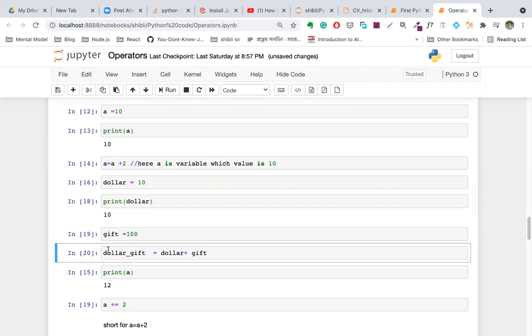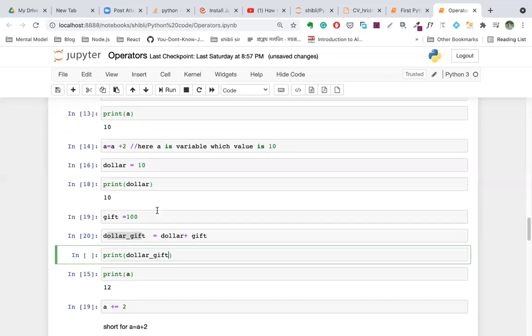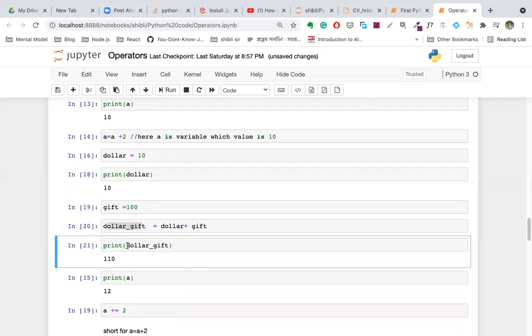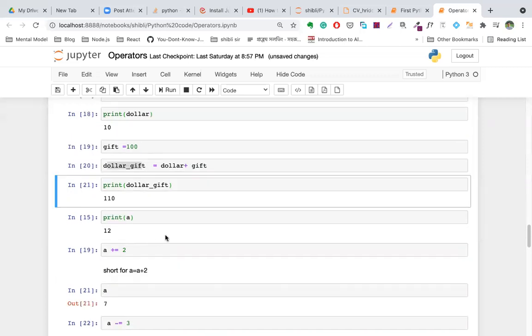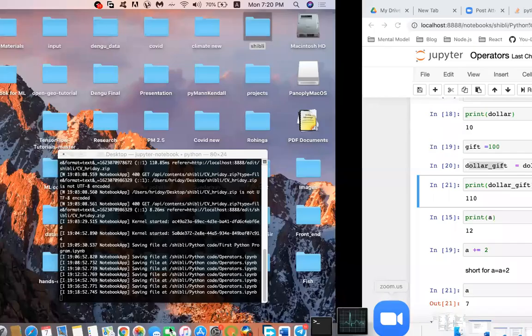Now, what is the value of dollar plus gift? I want to print out this. So I will write print dollar plus gift. It will output 110. Is it understandable? Yes, yes. Okay. I hope everyone got this. Let me know. Yes, we got it.